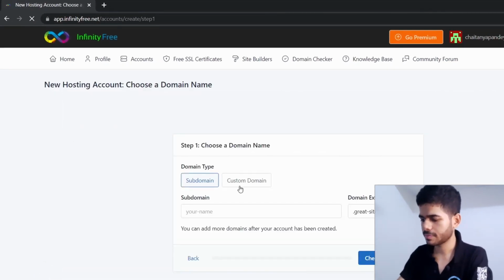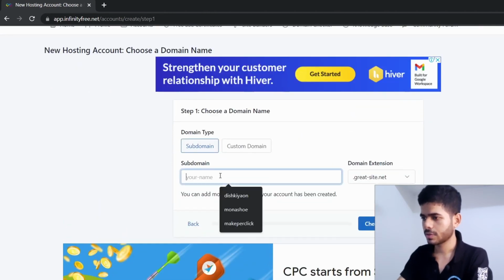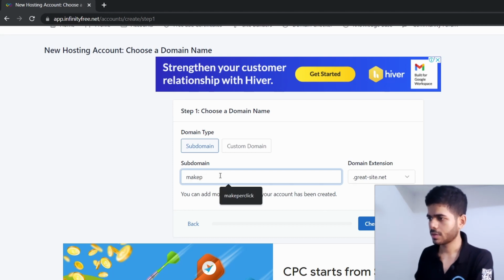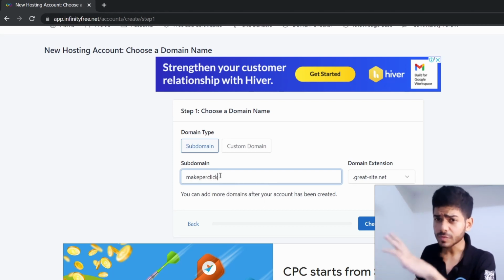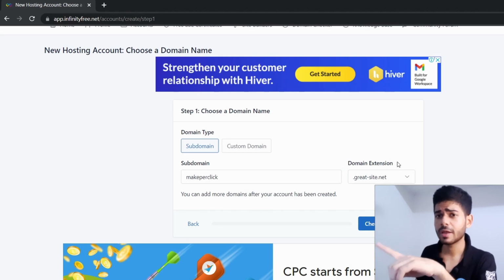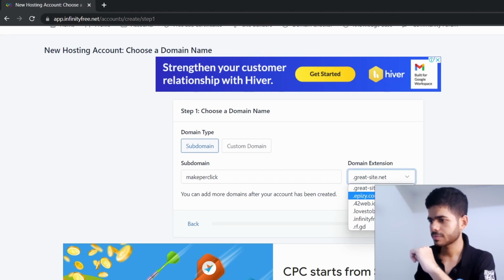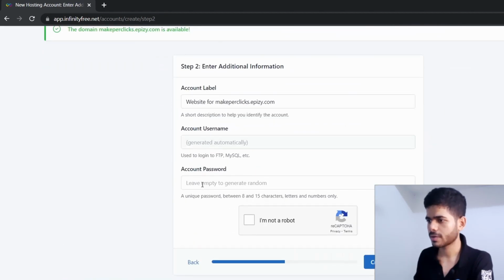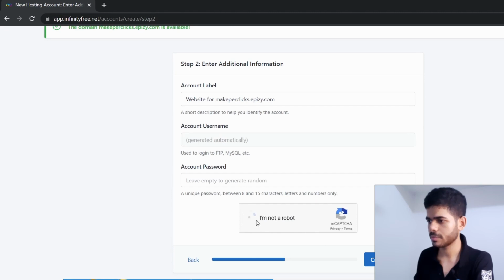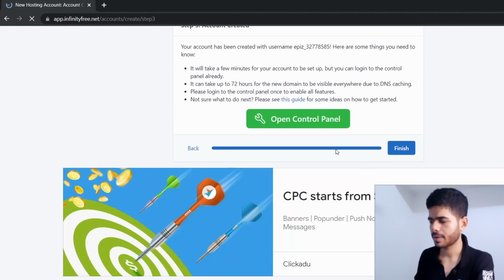Here you write your business name. Let's say I want to make a website for this channel, Make Per Click. And as I said, nothing comes for free. So with the domain name, you won't be getting a very professional kind of domain. It will add its own extension to it, which of course doesn't seem much professional. So I'd use this one. Here we have our domain, and I'm just going to skip this part. All right, and click on finish.